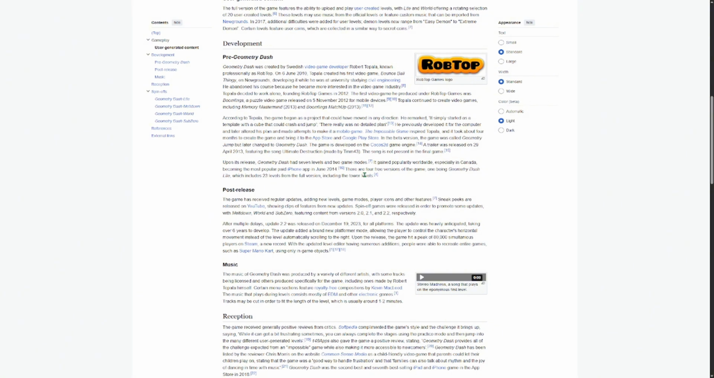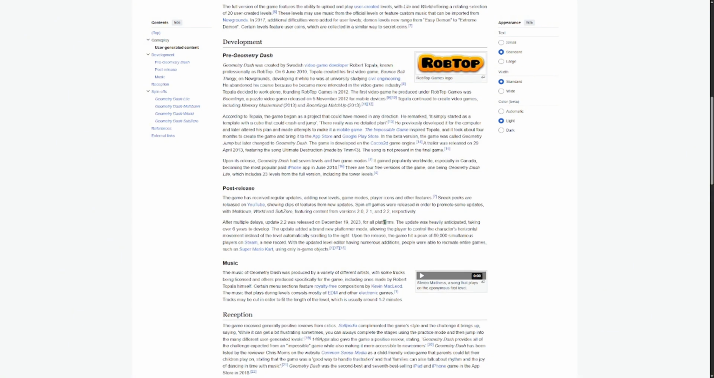Upon its release, Geometry Dash had 7 levels and 2 game modes. It gained popularity worldwide, especially in Canada, becoming the most paid iPhone app in June 2014. There are 4 free versions of the game, one being Geometry Dash Lite, which includes 23 levels from the full version, including the tower levels.